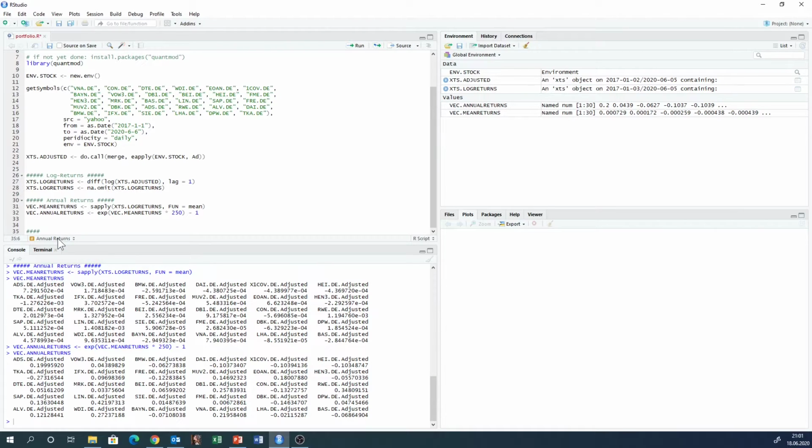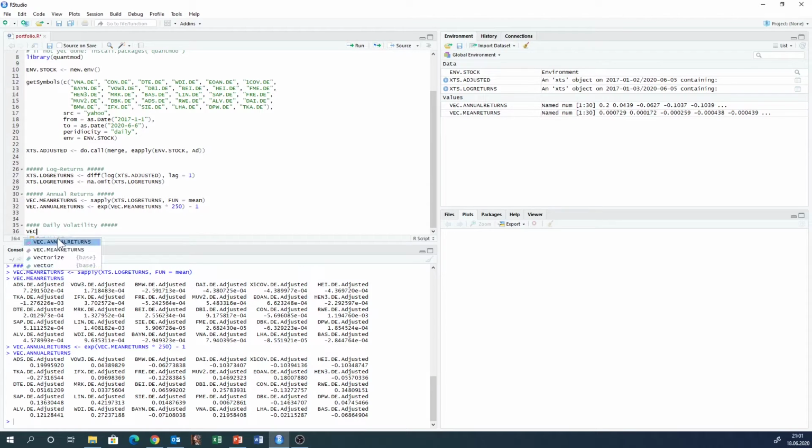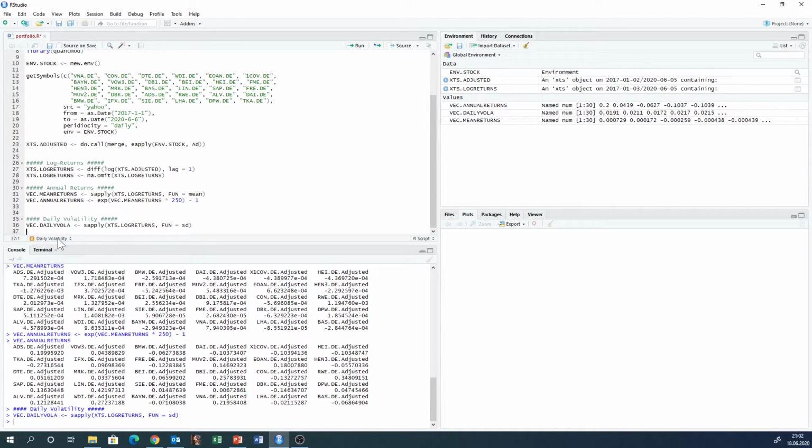So, daily volatility. Okay. Again, we need a vector and we call it daily vola. And of course, again, we apply across XTS log returns. But the function now is, of course, not mean, but standard deviation, because the volatility is defined as the standard deviation of the daily log returns. Well, now we see here that we have a vector daily vola with those volatilities. So we have a nearly 2% vola in Adidas, a 2.1% vola in Volkswagen, and so on and so forth.